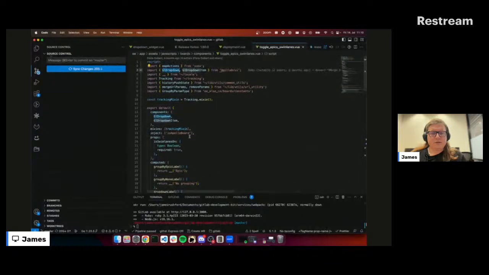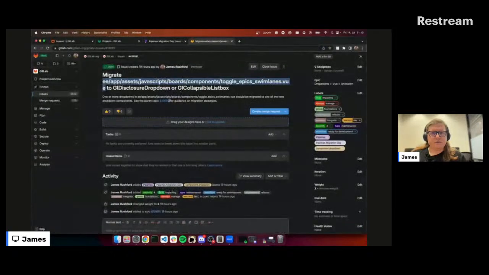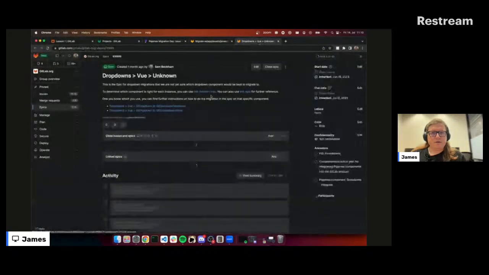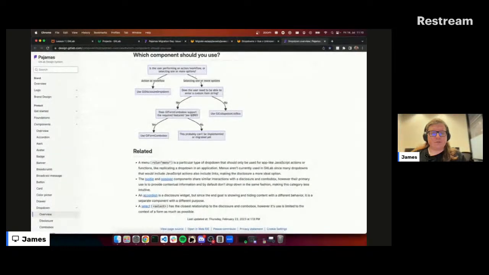So this is a drop down, and we need to move to a different kind of drop down. So we'll look at the epic and we can work out which one we need to go to: disclosure drop down or collapsible list box. We can use this tree for working out which it is. And just before I assign it to myself, I'm just going to check here if we can do it, that's all.